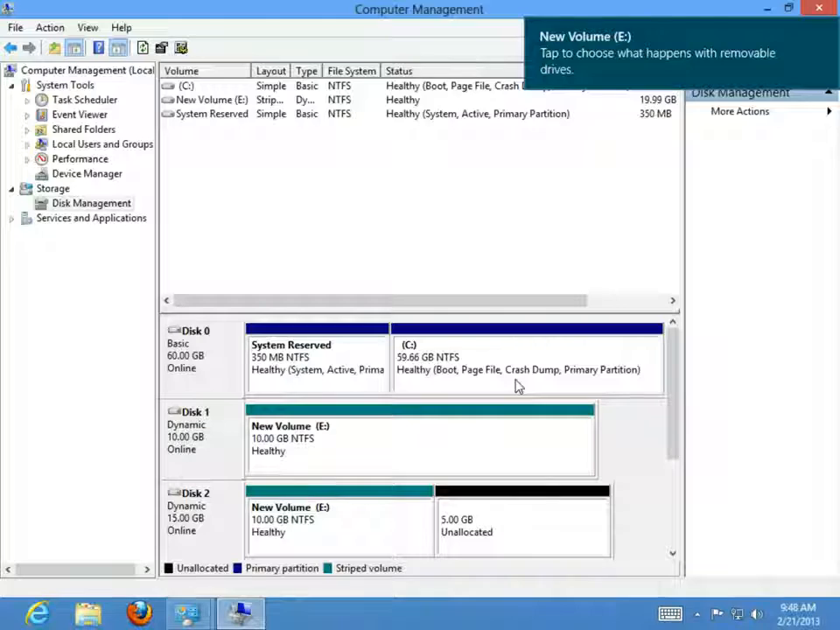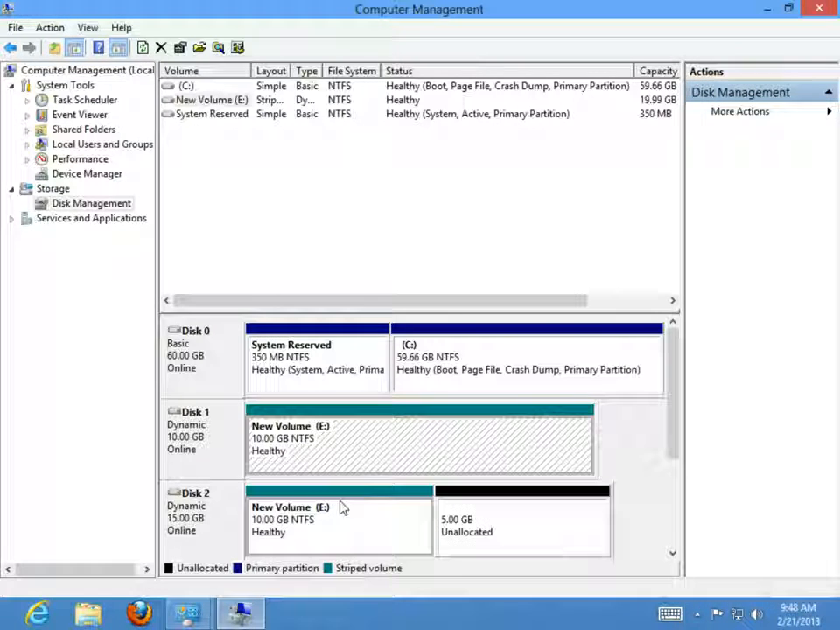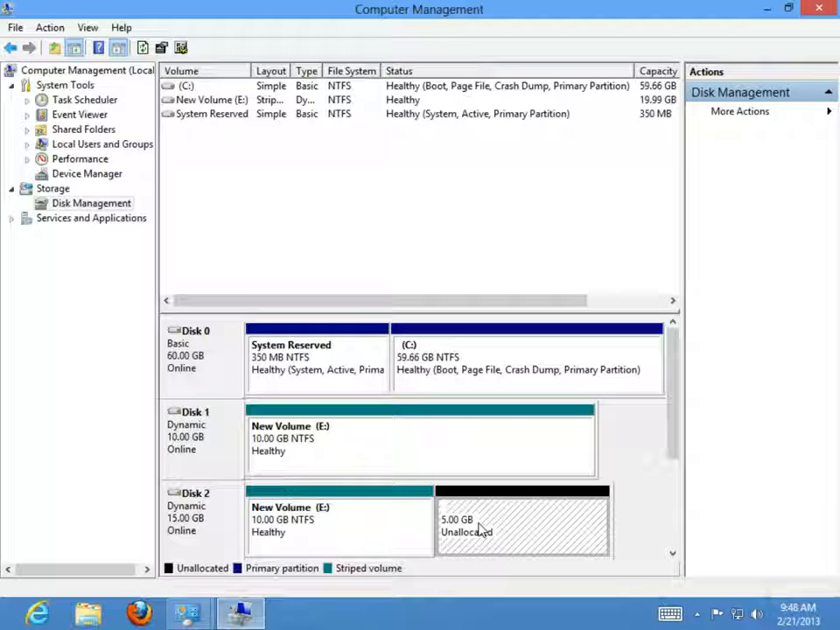And there you go. We got the notification that we have a new drive, which is E, which was the drive letter I chose, and you'll see here back you have 5 gigs that's not being used because the striped went from 10 here to 10 here, and you're left over with 5 gigs. Now with this 5 gigs you can create another partition, but it won't be part of the E.